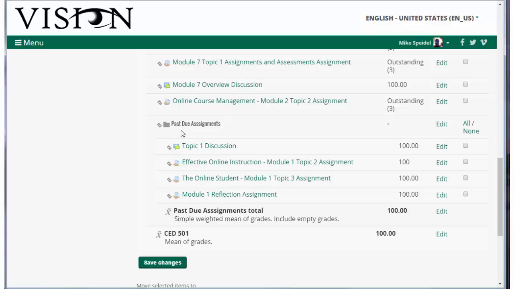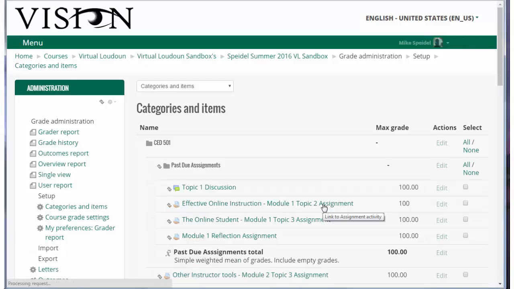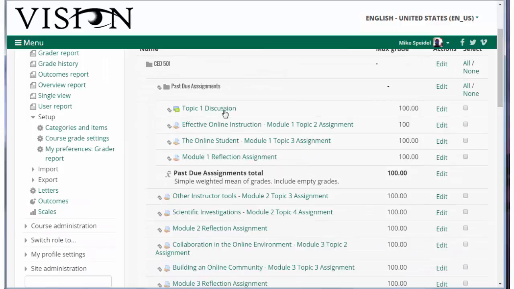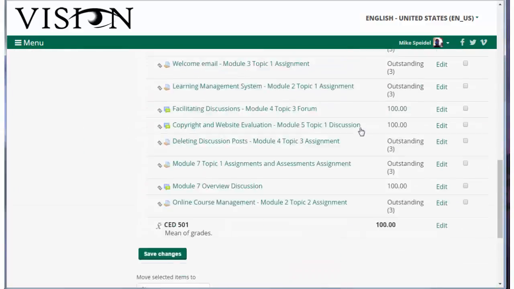If I'd like to move the past due assignments up to the top, just because it's easier on the eyes for the students and everybody, all I have to do is simply click on these arrows that are pointing up and down, and it gives me a box that asks where I would like to place this. I'd like to place this at the top right here. So I simply click this to move the items to that location. And now you'll see that in categories and items, past due assignments is right here. It shows you the assignment total for this category. It also shows you down at the very bottom the total course category assignment.